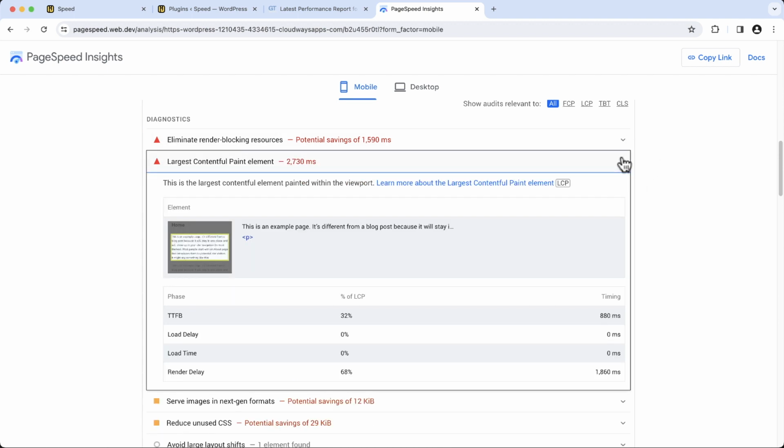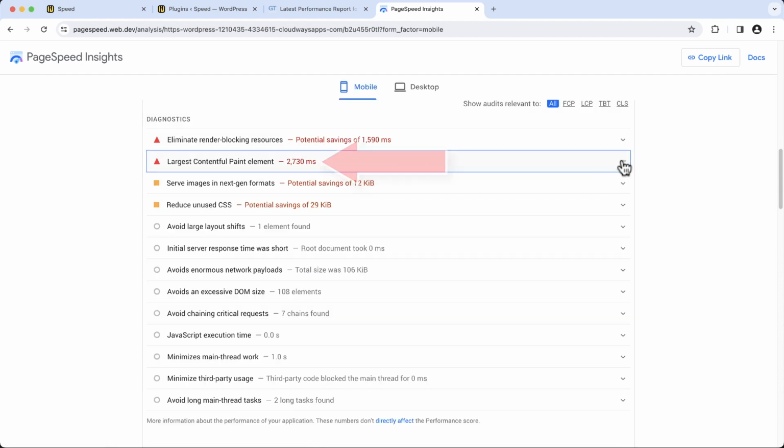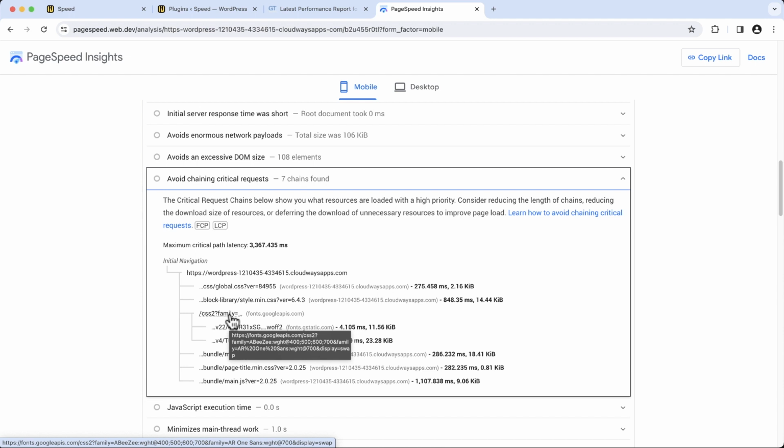Next is the largest contentful paint. Let me click on this image. As we can see, the largest contentful paint element is a text block, and this is a font loading from the Google server. The duration for the element to display is 2730 milliseconds. Next, avoid chaining critical requests. As we can see, three requests are coming from external domains. Always try to keep the requests low, as the requests will impact the website's overall performance. If possible, avoid loading assets from external requests.